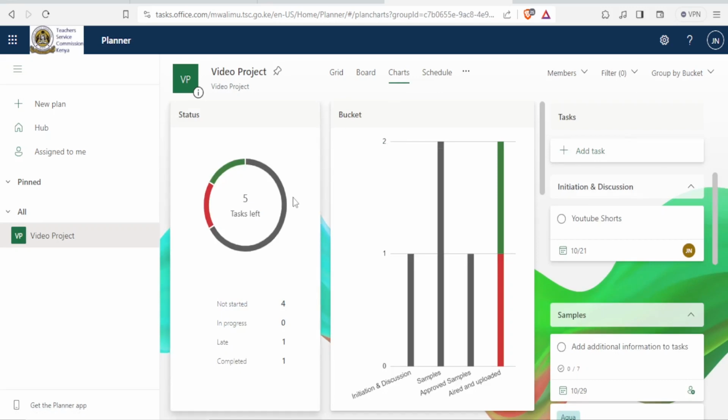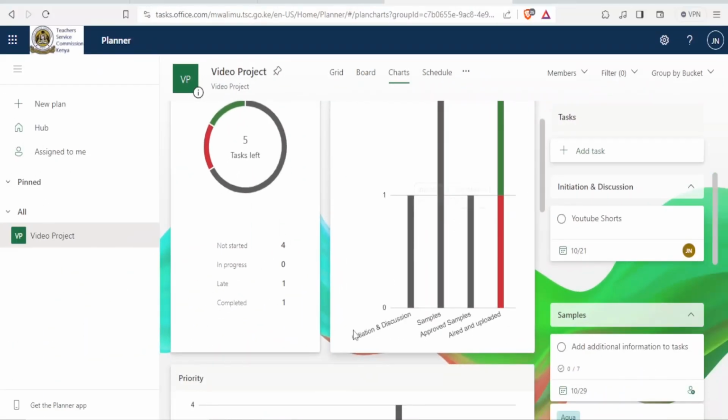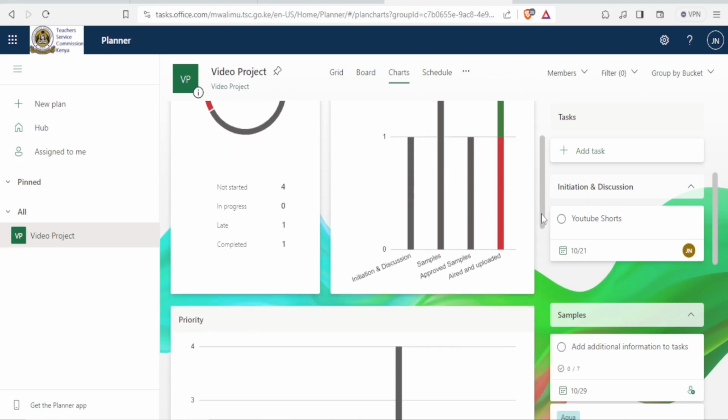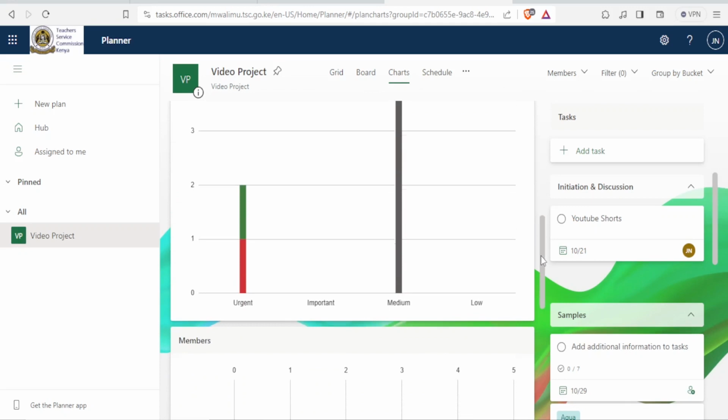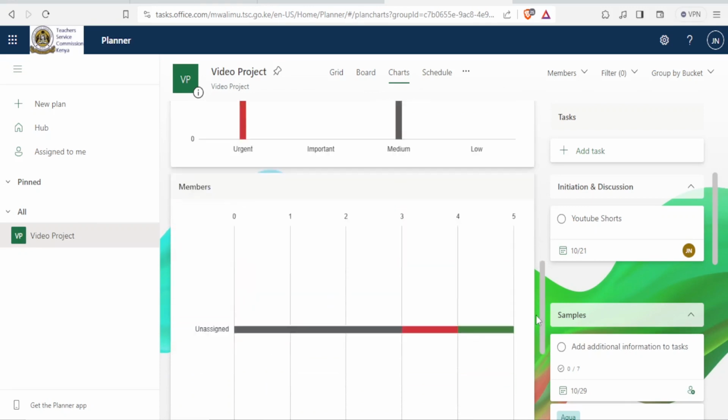You can also view that as charts. You notice for the charts, you can see what has been completed. You can see what has been completed in your buckets. That is for initiation and discussion, samples, approved samples, aired and uploaded. You can see all that in bar graphs. You can see that also here. And then you can also see the priorities here. What is priority, what is urgent, what is medium, and what is low.